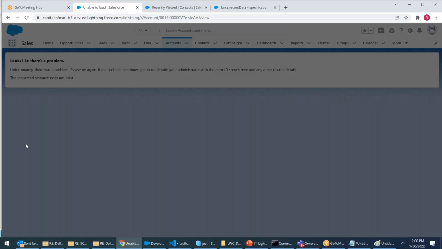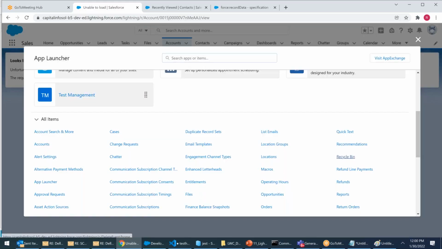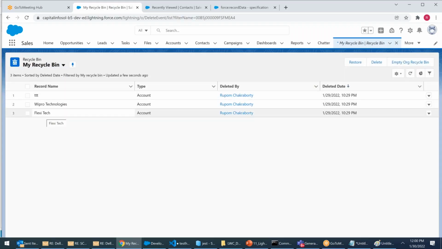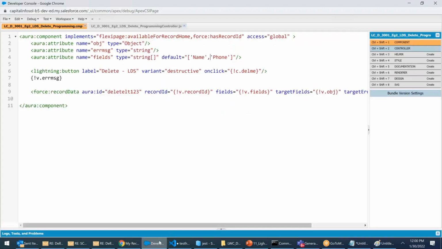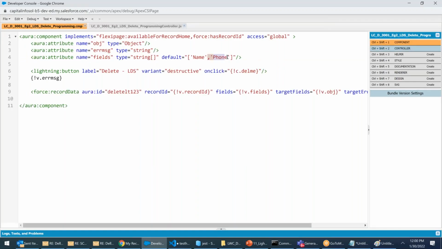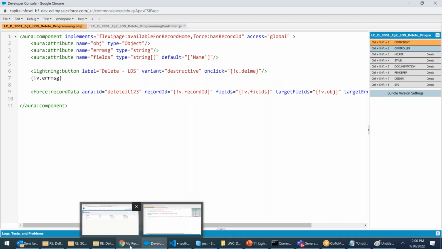The problem here, see now if I go to the recycle bin, you'll be able to see those accounts deleted. See, TTT, Wipro, Flexi, it's sitting here. The problem was not me completing this one. The problem was because of this field, comma. You need only one field, guys. One field is enough. It requires minimum one field. Minimum one field has to be there.